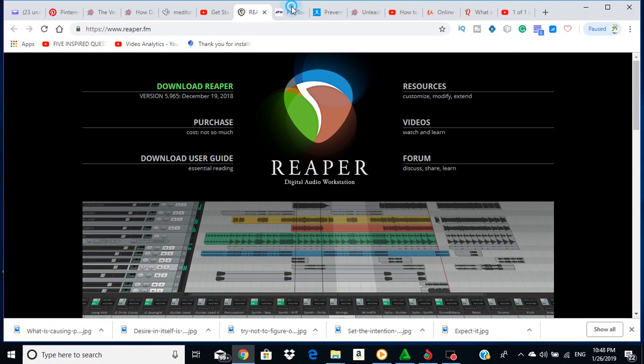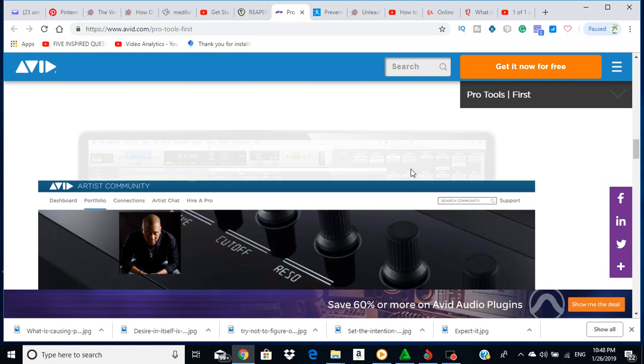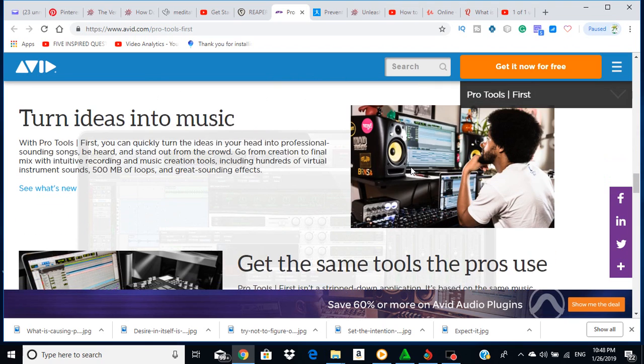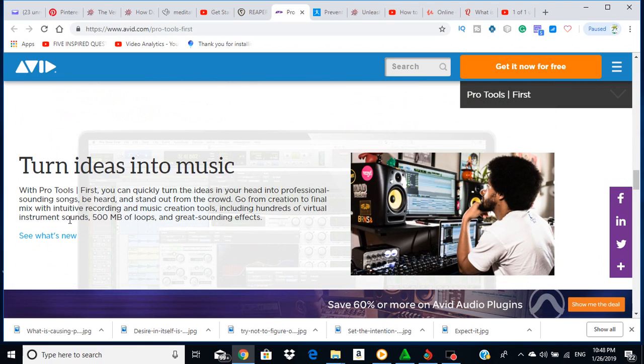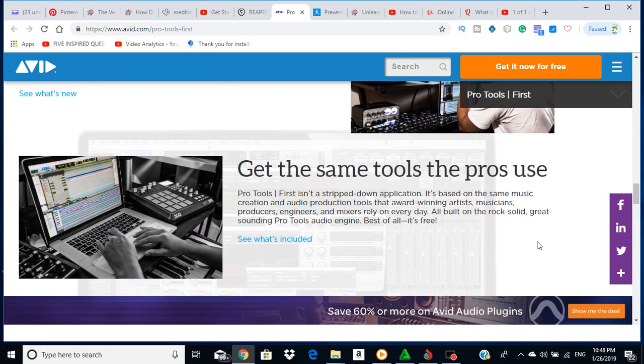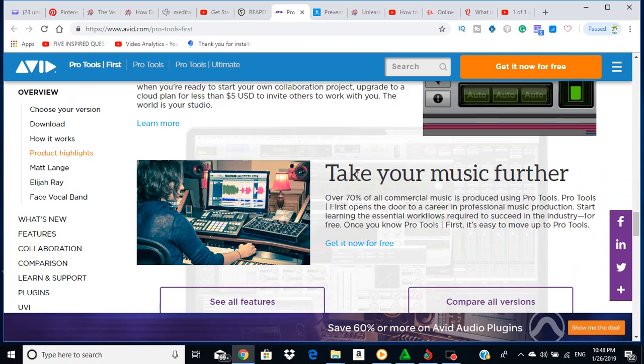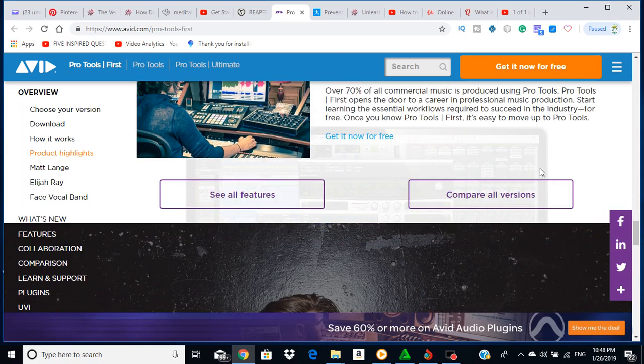So the next one is Pro Tools. Pro Tools is really free, so they say get it now for free. So this is Pro Tools. Yeah, turn ideas into music. It is also a great software for music production. Get the same tools the pros use, collaborate with others, take your music further.